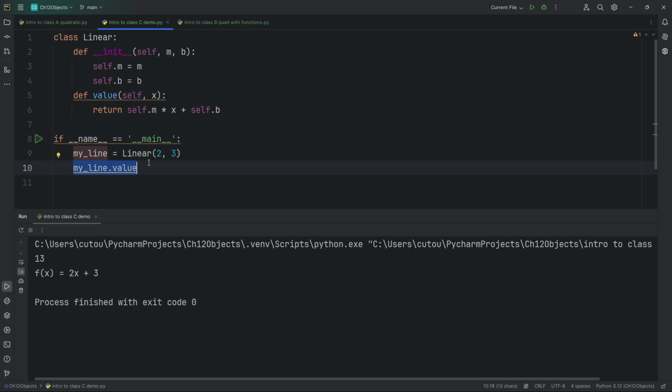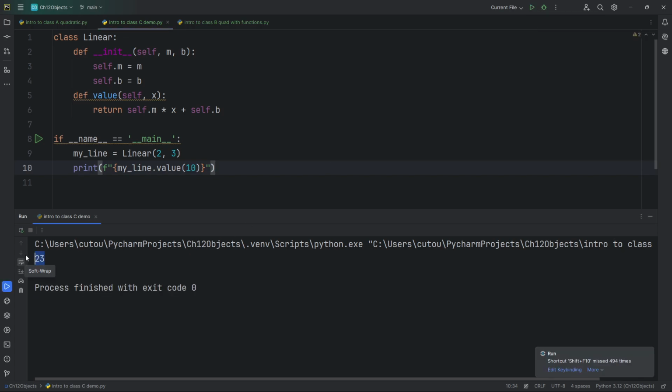So my_line.value, let's actually print this. We're going to print my_line.value, and we have to pass it the value. Let's plug in something easy like 10. So it should be 2 times 10 plus 3, so it should be 23 when it prints. Let's see if this program works. And it printed 23. So this works.